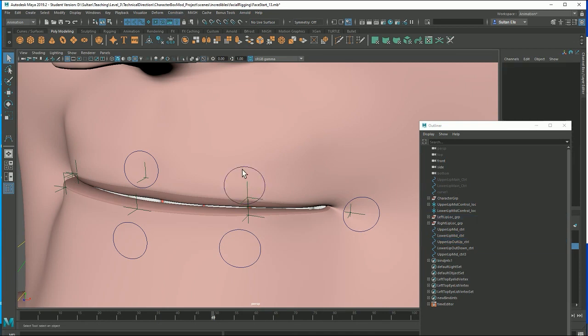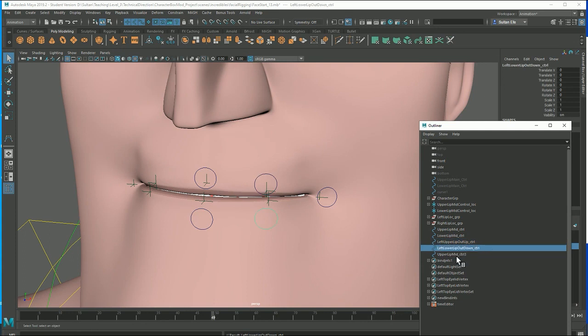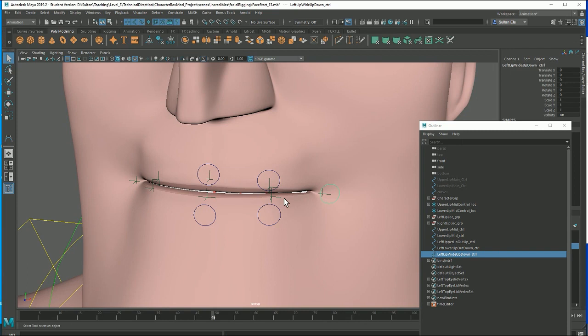Actually, before we do that, what I like to do is duplicate this, because we need to call these left and right. Left lip wide up down. I went crazy with the naming now. Left lip wide up and down control.